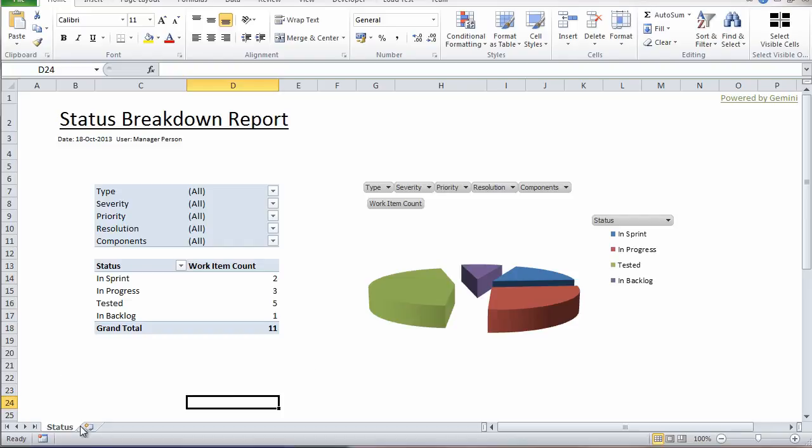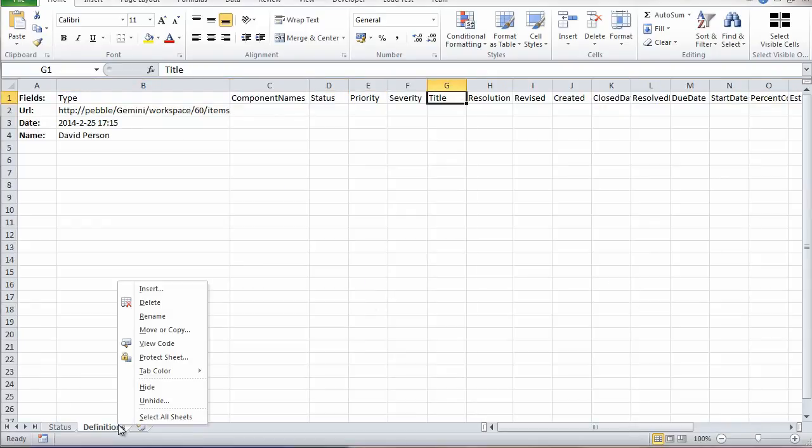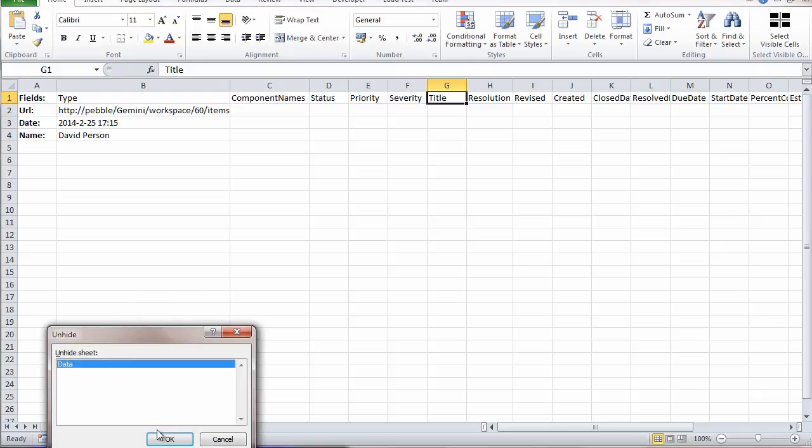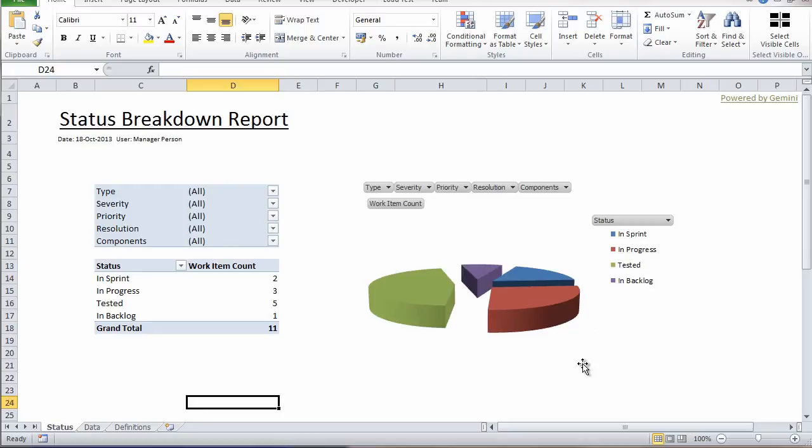Where's the data? Well, the answer is that there are two sheets that are hidden. One is the definition sheet, where you tell Gemini what columns you want it to export, and the other is the data sheet, where Gemini actually puts the data. And this pivot table is quite frankly just built from the data that is in that data sheet. So let's go and create our own report.